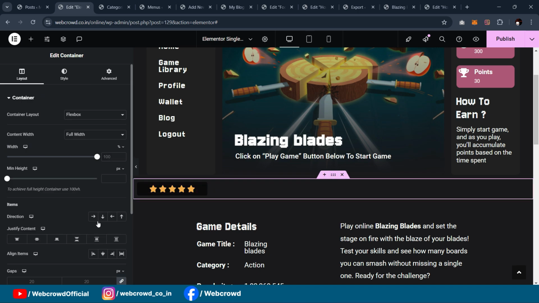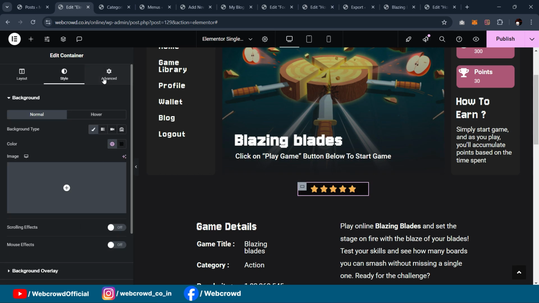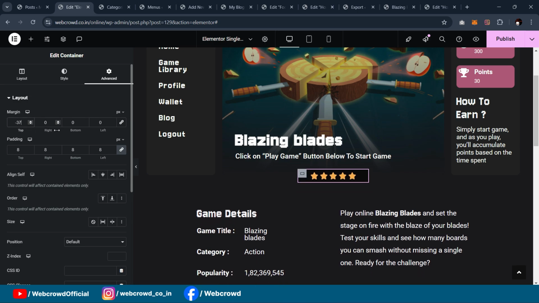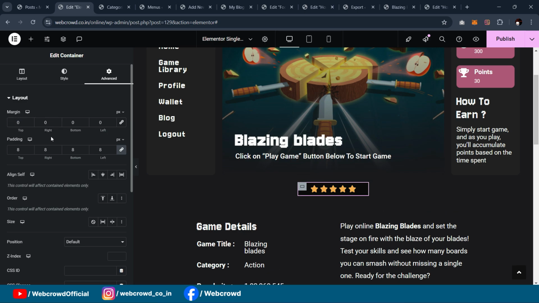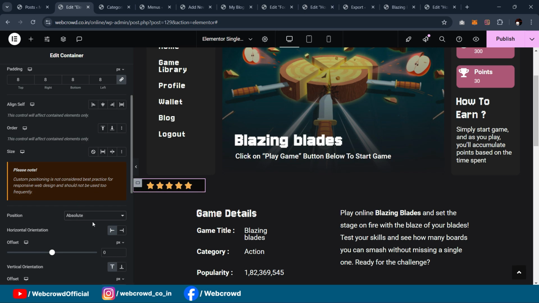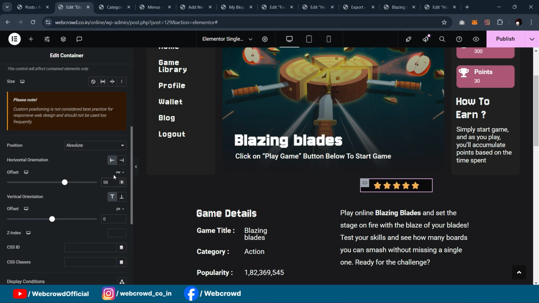Now select this main container and set align items to center. Now select this container and go to advanced. Under the margin, adjust the margin accordingly. Or if you don't want to do this, just make the position of this container absolute. Here will be viewport width. Okay, keep this in the viewport width.